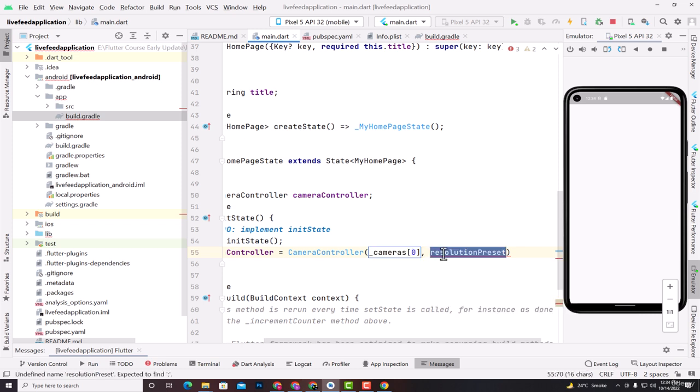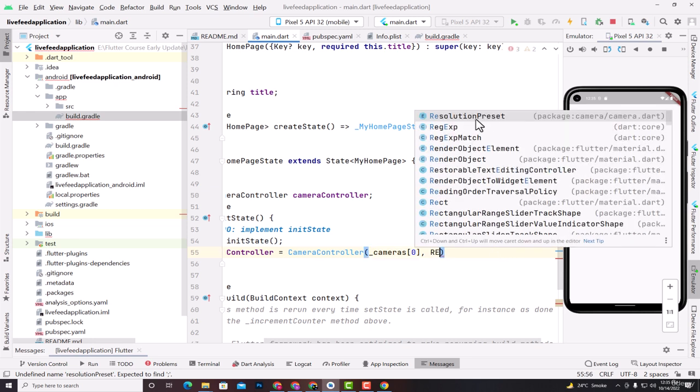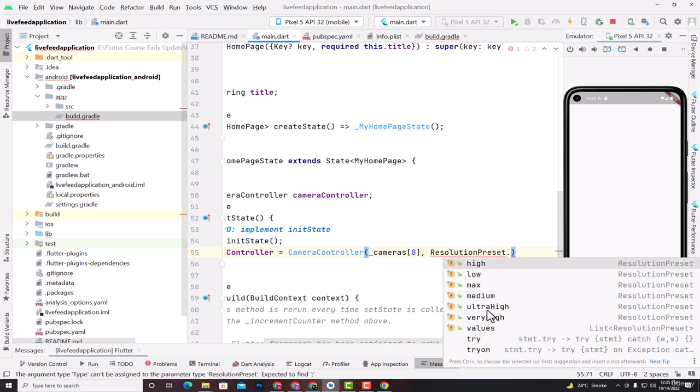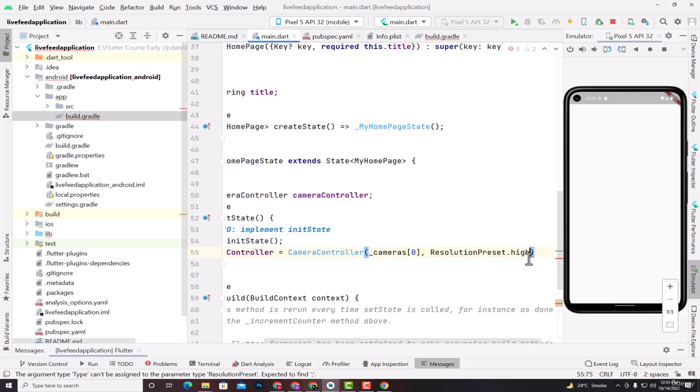Similarly, the next parameter is the resolution or the quality of live camera footage, and we can choose it by using this resolution preset. So resolution preset dot, and here you can select the quality. So we got high, low, max, medium, ultra high, very high, and so on. So we are gonna use the high for now. Similarly, you can try different options and check the result.